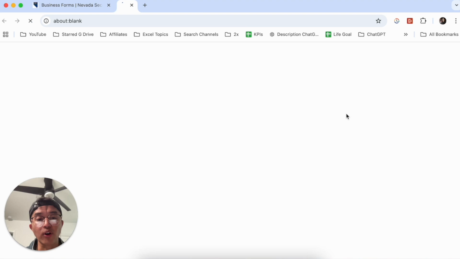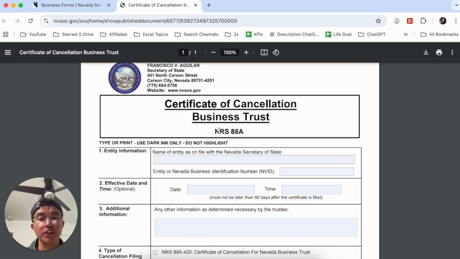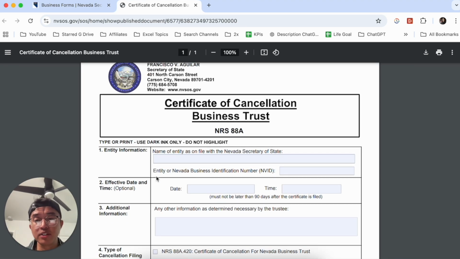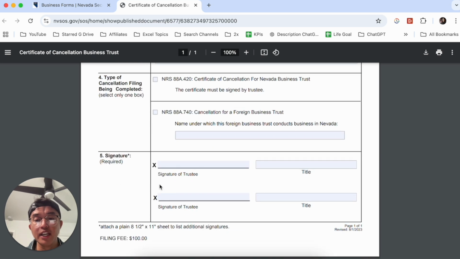If you click on form, a PDF is going to appear where you need to just type or print the answers to all the prompts that are given. And then that right there, guys, is the best and easiest way that I know of to go ahead and find the Certificate of Cancellation Business Trust.